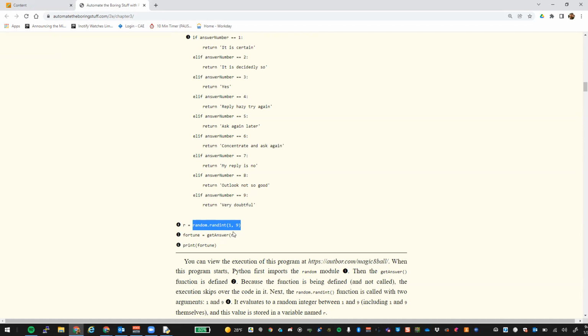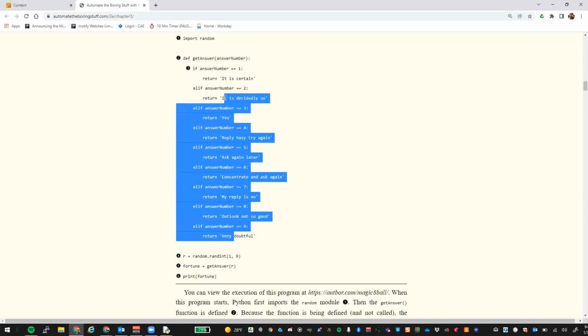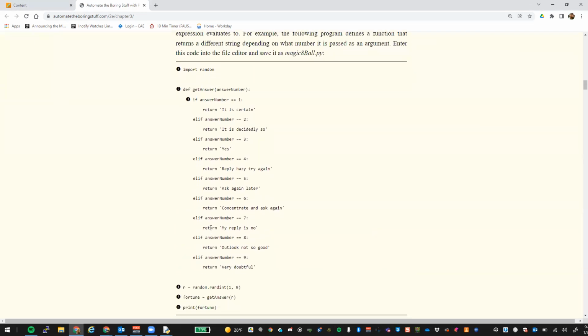Okay. Once we get this random number, we're going to pass that random number into our get answer function, which will return to a variable called fortune, and then we print that fortune out. And in this case, it depends on whatever that random number came back as to what we will return back out of our main function. Does anybody have any questions as to how this code's working?